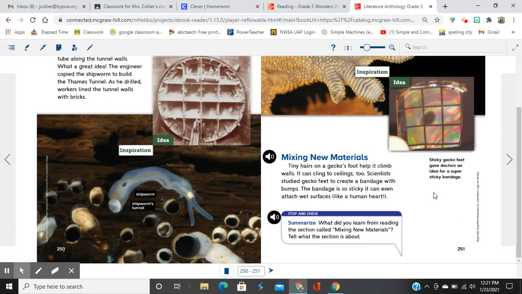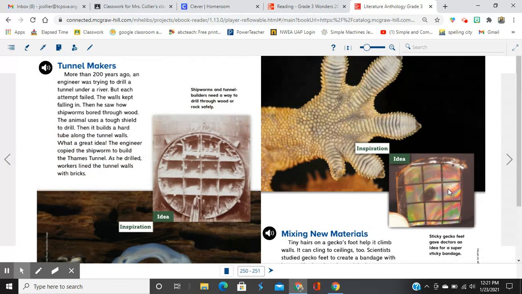Mixing new materials. Tiny hairs on a gecko's foot help it climb walls. It can cling to ceilings too. Scientists studied gecko feet to create a bandage with bumps. The bandage is so sticky it can even attach to wet surfaces like a human heart. So, this bandage they've made by looking at the gecko's feet for an idea is something that doctors can even use when they are working in the heart. So, that is very cool and awesome that they can use nature and come up with such helpful things for people.